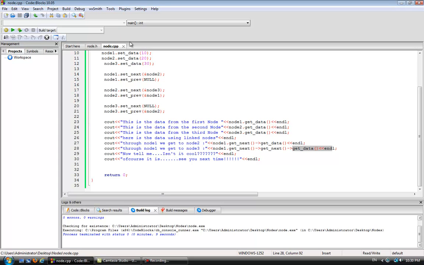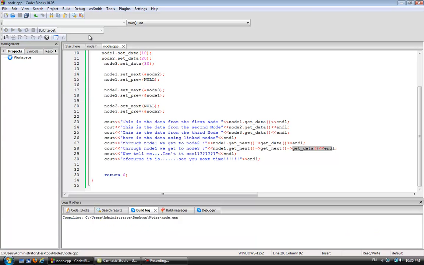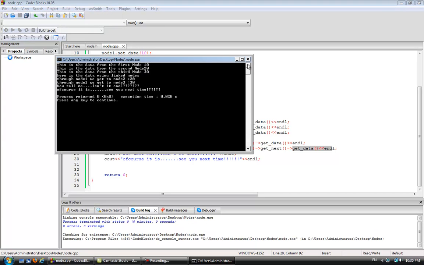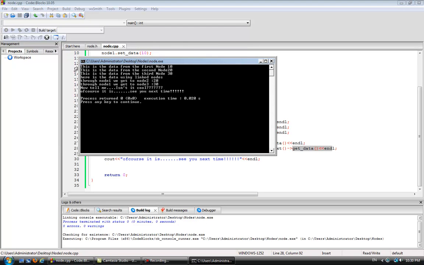And when I run the program right here, that's what I get. This is the data from the first node, 10, 20, 30 from the third one. And through node 1 we get to node 2, which is 20. So node 2 holds a value of 20, and we got it through 1. And then we got the third one through 1 and 2. I make 1 point to 2 and then 2 point to 3, so I get the data from the third one. And that's all. Thank you for watching.